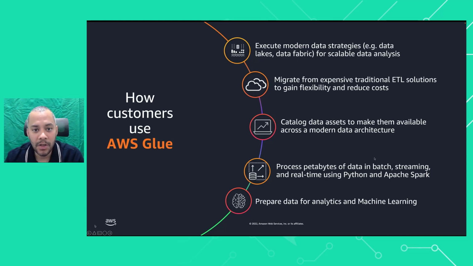Okay, they use it also to catalog data assets to make them available across a modern data architecture or data mesh. Okay. Also, they use it to process petabytes of data in batch, streaming and real time using, as I mentioned before, open source technologies like Python or Apache Spark. And lastly, they use AWS Glue to prepare data for analysis or machine learning. So if you see, our customers use Glue for different reasons, but all of them are amazing reasons.